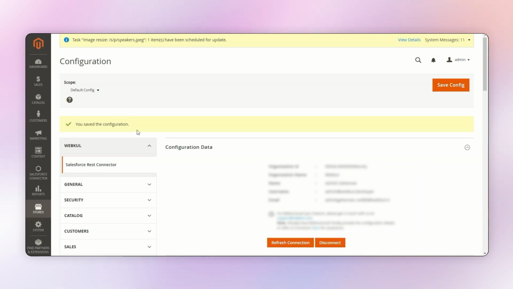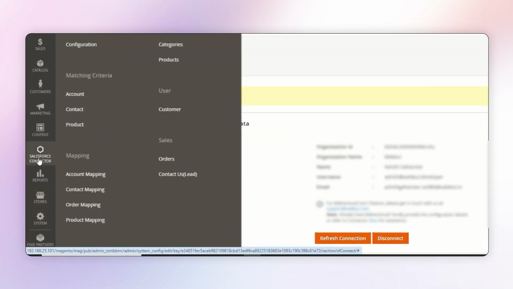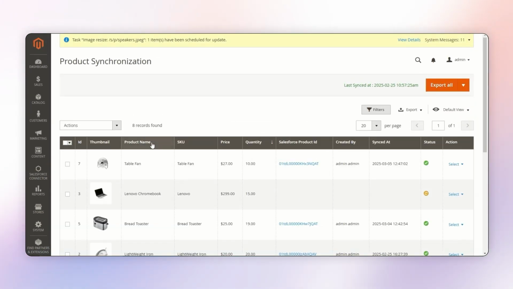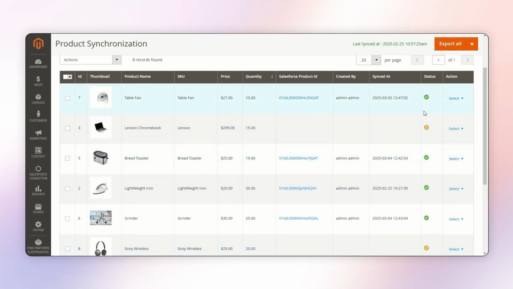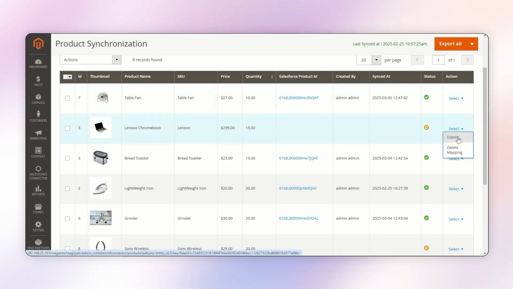Now let's see the connector in action by syncing products to Salesforce. Navigate to the Salesforce Connector and select Products under the Catalog section. Here you will see a list of your products. The green ticks indicate that the products have been successfully sent to Salesforce, and a Salesforce product ID has also been generated. You can choose to export or sync individual products by clicking on this drop-down button and selecting Export. So let's check if we can export this product or not.